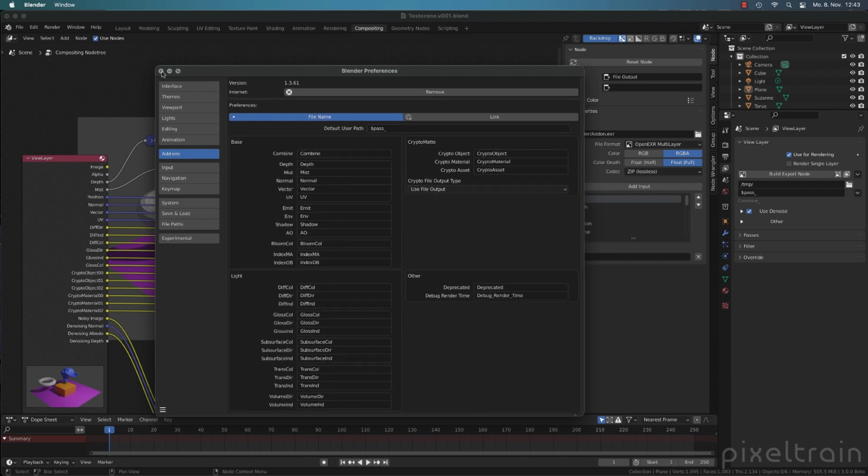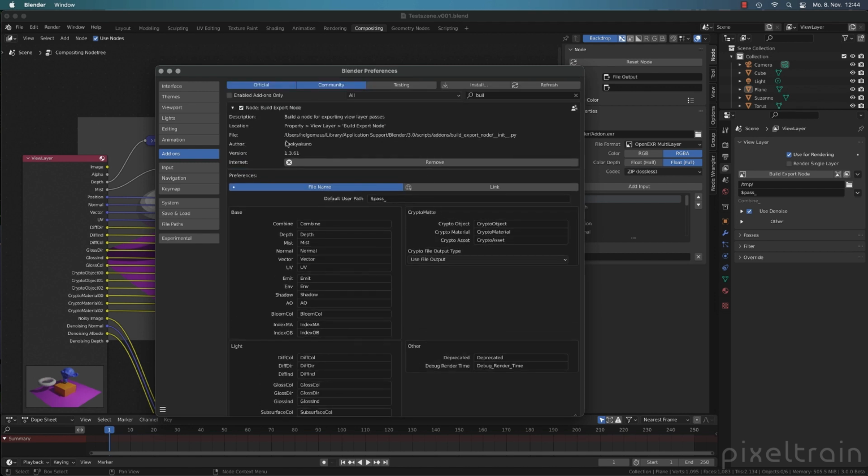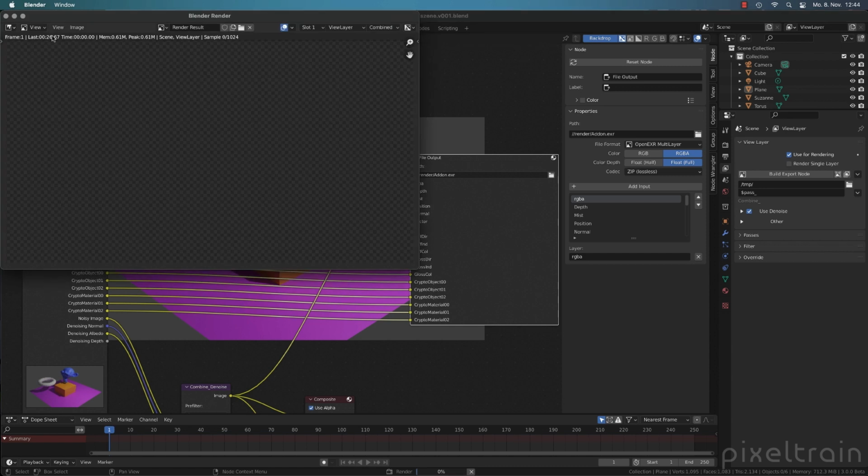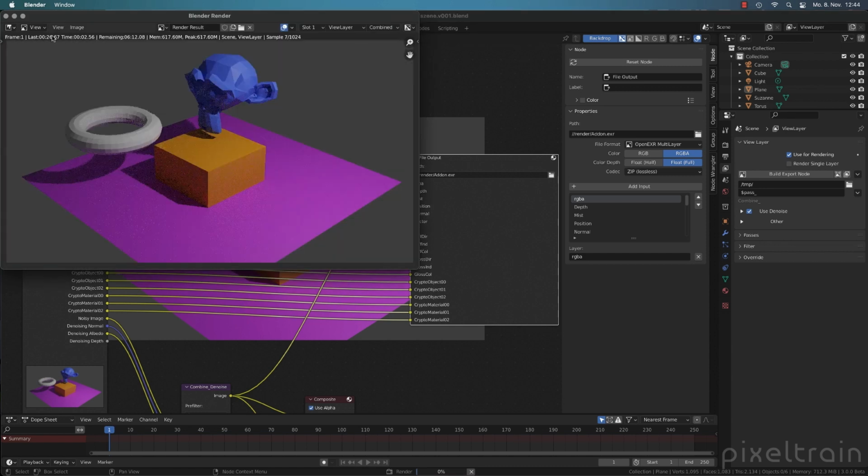So nice plugin. Thanks to the author here. The $15 are really good invested, and I have no contact with the author. I don't get anything from him. But I like his work, so go to Blender Market if you like that. And now you can render this out here and get your image really, really fast.